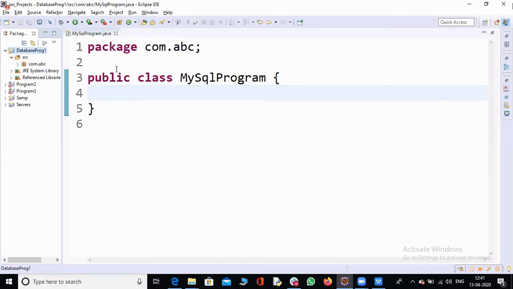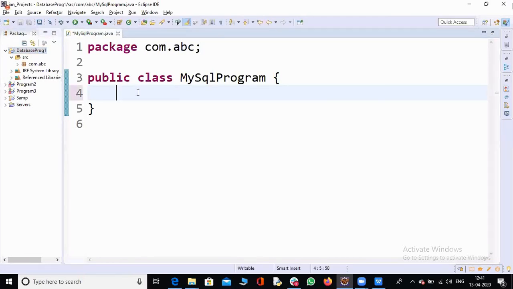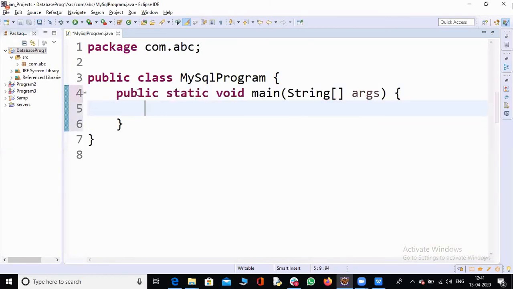Once I do this much, now I will come inside my program. I will have my main method present. This is my main method. Inside the main method, what is the first thing that I should do? The first thing that I have to do is register the driver. I can use either driver manager or I can even use class.forName. Firstly, I will make use of driver manager.